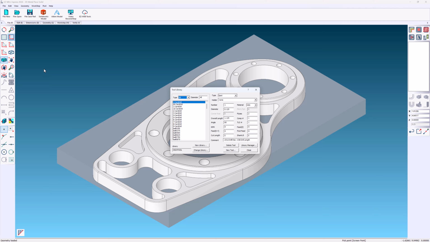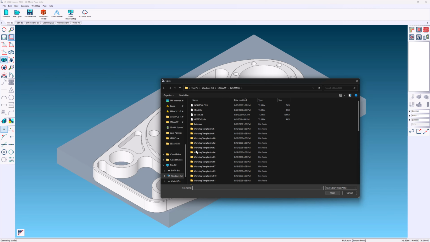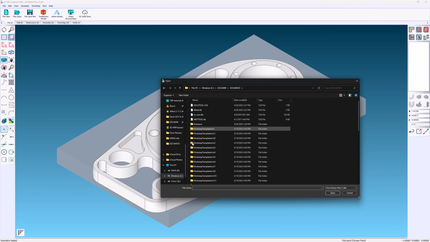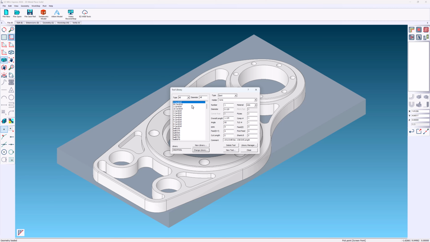So where is EasyCAM's extensive tool list located? You'll find that on the C drive, in the EasyCAM W folder, EasyCAM X33 for Express, and for Mill and Mill Pro, it's the EasyCAM 33. We'll start with the inch library, since that is the unit of measure for this job.